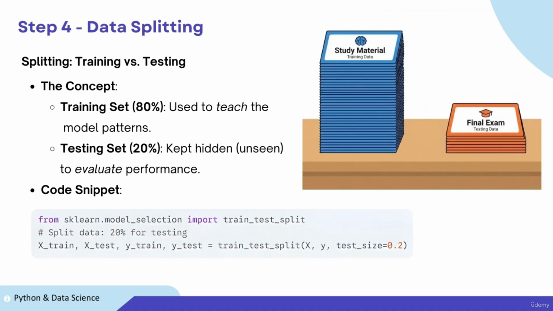Step 4 is data splitting. This is the most important concept for validation. Imagine you are studying for an exam. You cannot use the final exam questions to study or you would cheat. Similarly, we split our data into 2 sets. The training set, which is 80% of the data, is used to teach the model. The testing set, the remaining 20%, is hidden from the model. We use it only at the very end to see if the model actually learned anything.